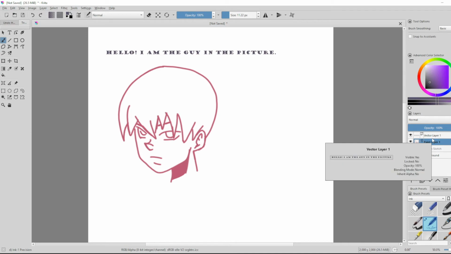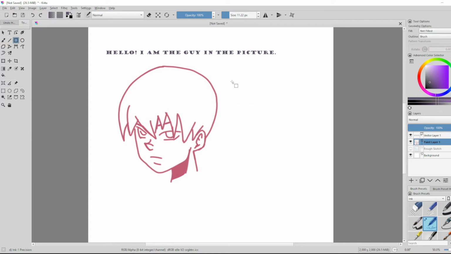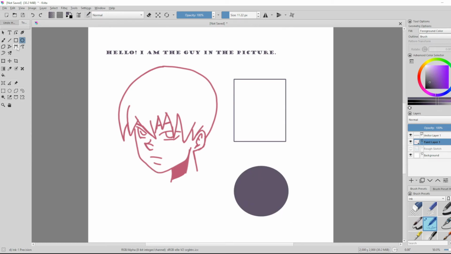And then let's see, what else can you do with your Krita software? Well, you do have some options here. So it does give you the ability to create perfect squares or rectangles. You can make ellipses. You can make circles. They can be filled in.